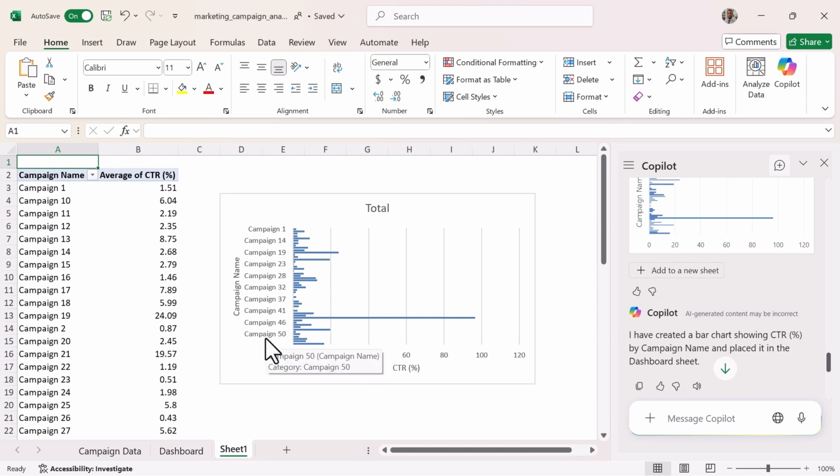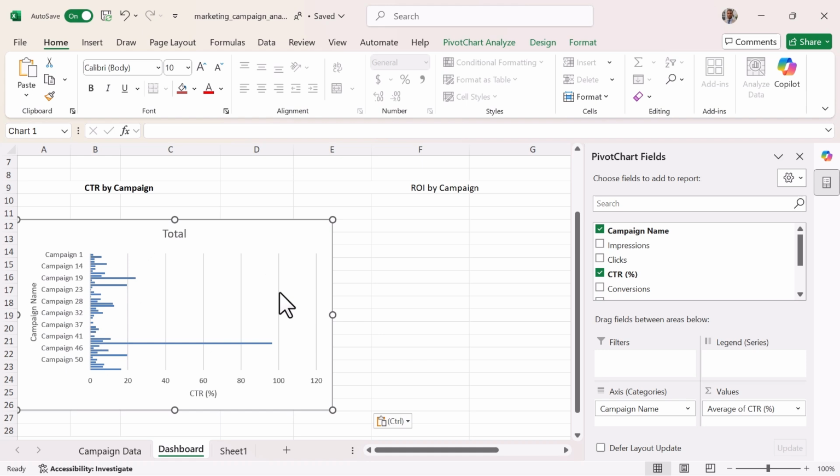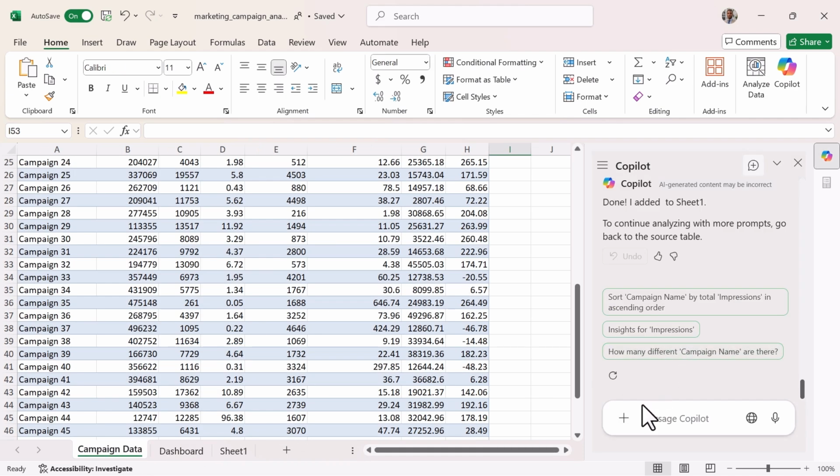To resolve this, the table will be copied, cut, and pasted into the dashboard. The video will be paused to complete this step. Afterward, the CTR by campaign chart is visible in the dashboard. Without delay, the next step is to visualize ROI by campaign by creating a column chart showing ROI.